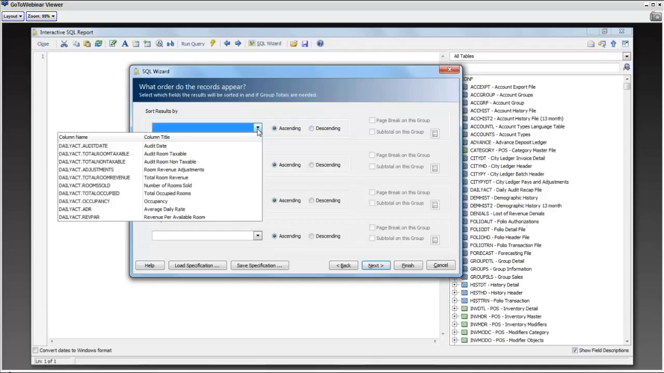And since typically when you're writing reports, keep this in mind. Whatever order you're going to sort your report in should be your first column in your report. It just makes sense. We read from left to right.